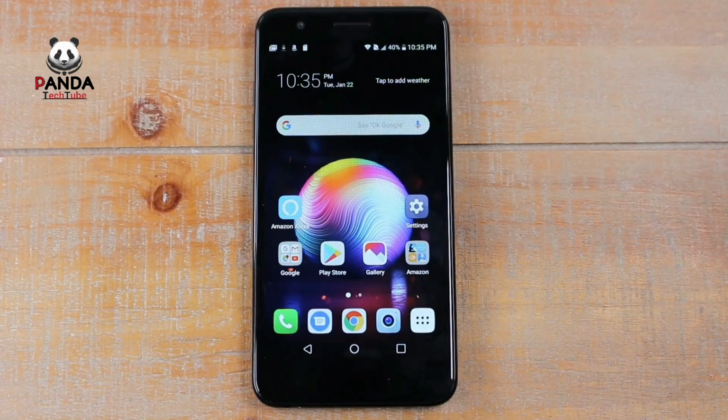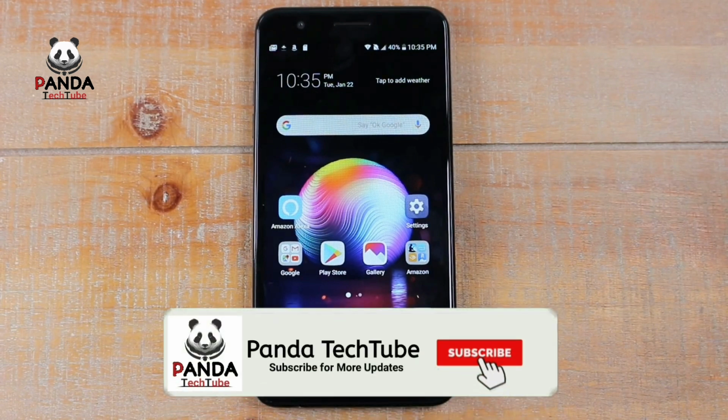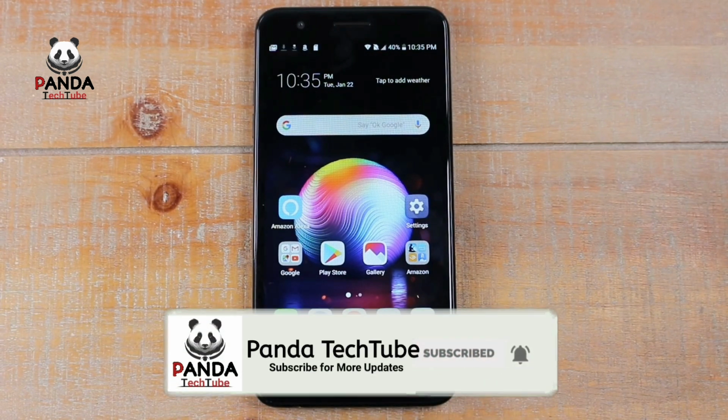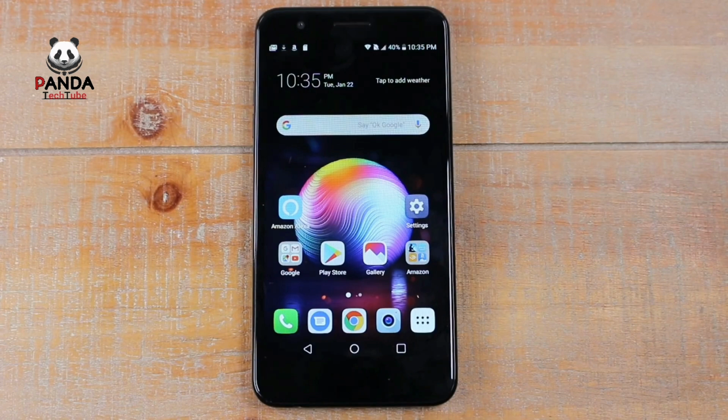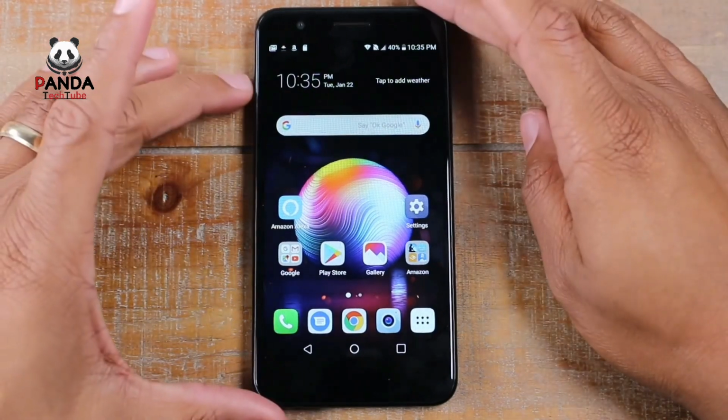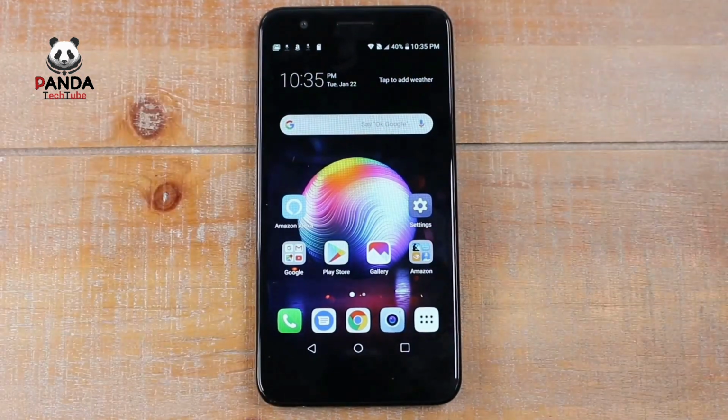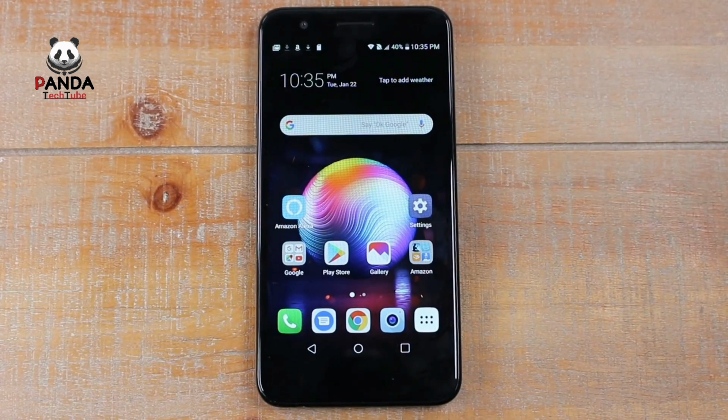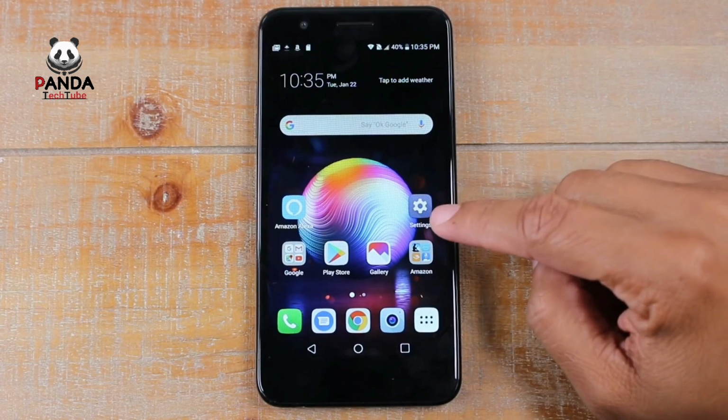Today I want to show you how to remove a Google account off of an Android phone. The process will vary slightly based on which Android phone you have, but I'm going to just give you a general framework of where to go and what to do to remove a Google account off of an Android phone. Let's jump right in. You want to find the Settings app.